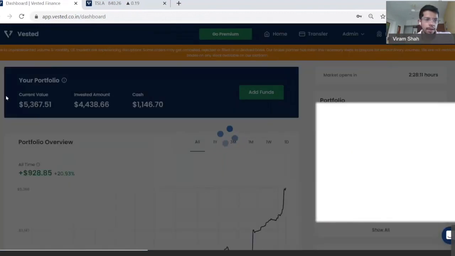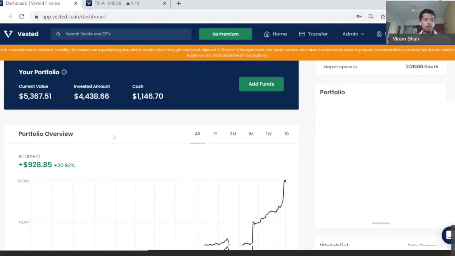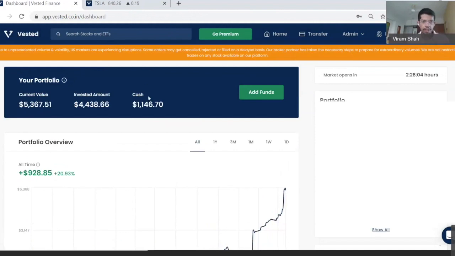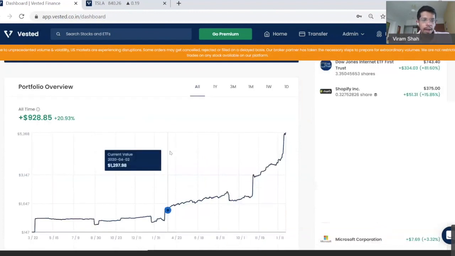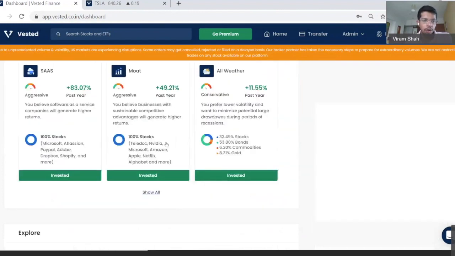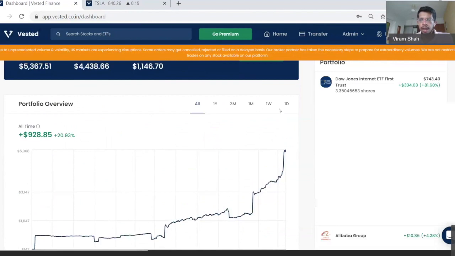So this is a test portfolio that I have. Here, once you've transferred funds, you can see the cash that you have, your invested amount, what the value is, and how your portfolio is doing. Again, the same view as on the dashboard. Now, let's say you want to buy or sell, for example, you want to buy some Alibaba.